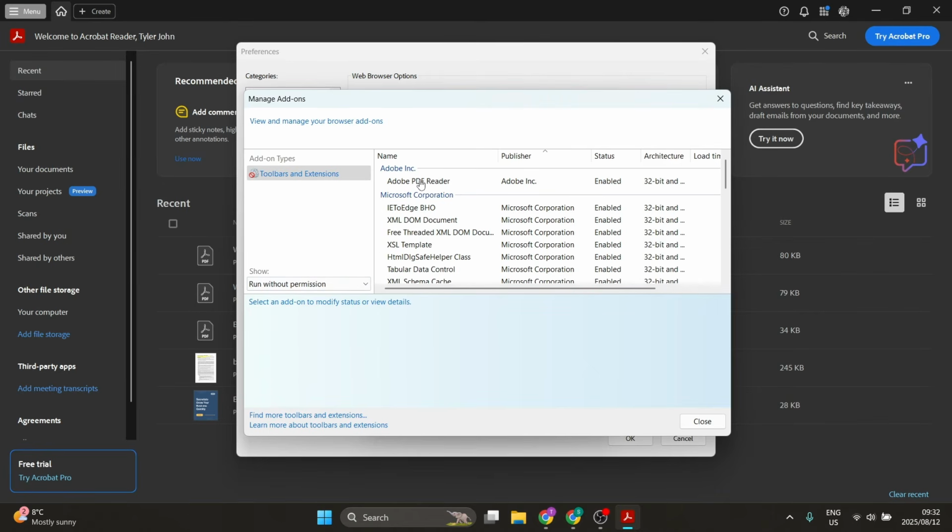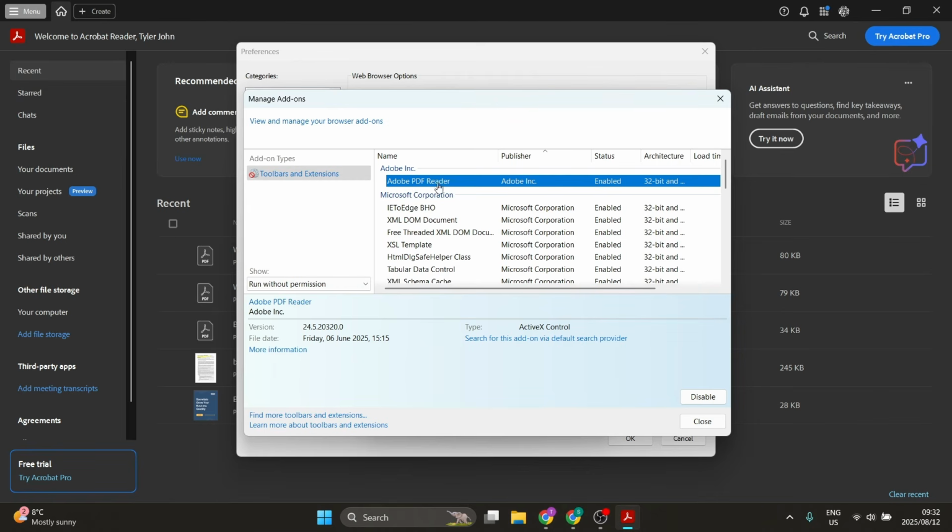Now, right at the top, the Adobe PDF Reader, this is the one that we're looking for. If you click on it, you will see that it says enabled. What we can do is travel down to the bottom of this window and click on disable. You will now see that the status is disabled.